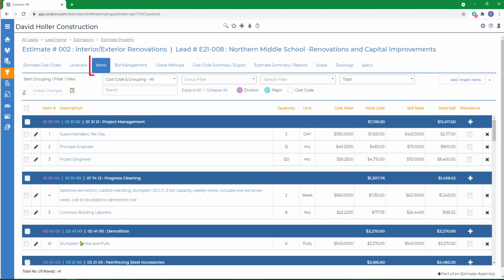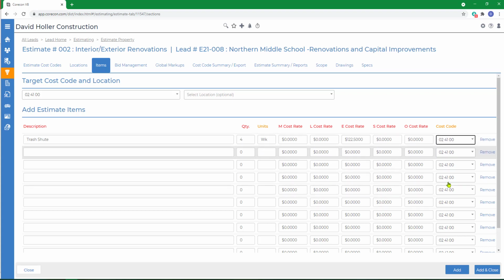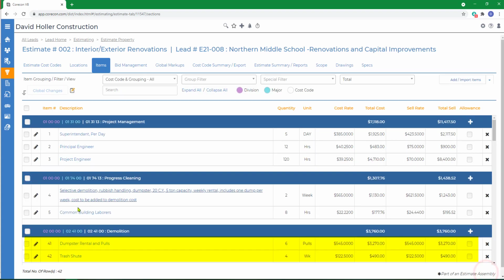We can also add manually from the Items tab. We'll click the Add icon and add manually. We're going to add a rental for a trash chute, and we're running that by the week. And the estimated cost rate. The cost code's already been added. We've added 2 items from 2 different locations, and we've used the manual method.